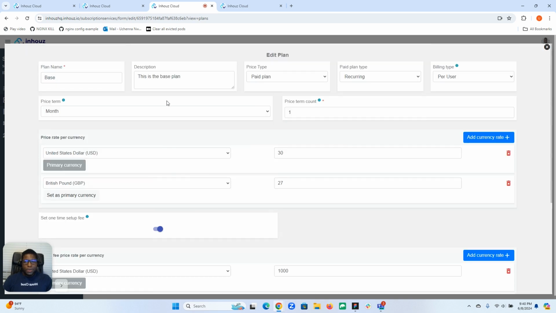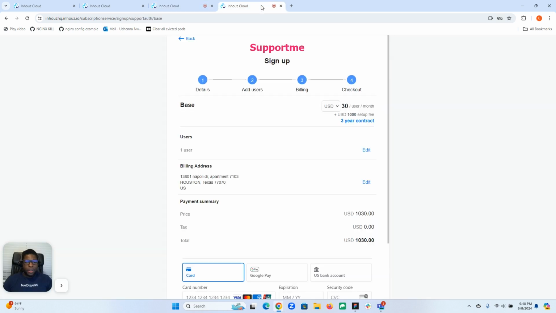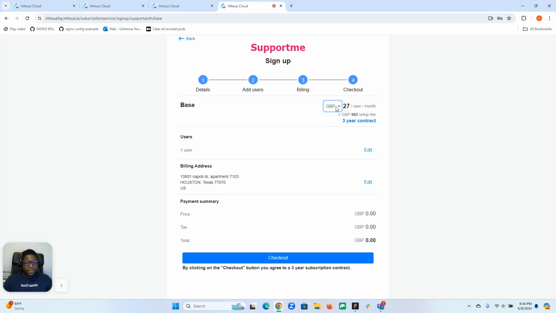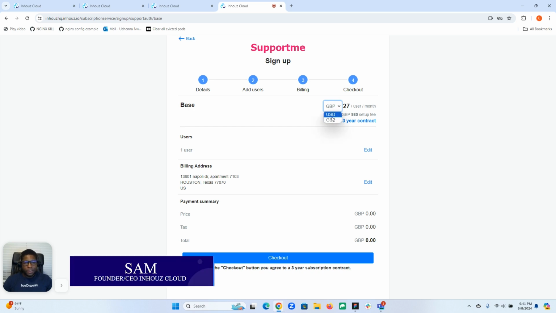All right, so now what does this look like in our sign up page? If I jump over here, I already have a filled up sign up page. We are on the last page, which is the checkout. And I can see that I can toggle between different currencies because we are indeed in a multi-currency setup. That's pretty much it. And when we switch from one currency to the other, our pricing is changed based on our plan configuration.